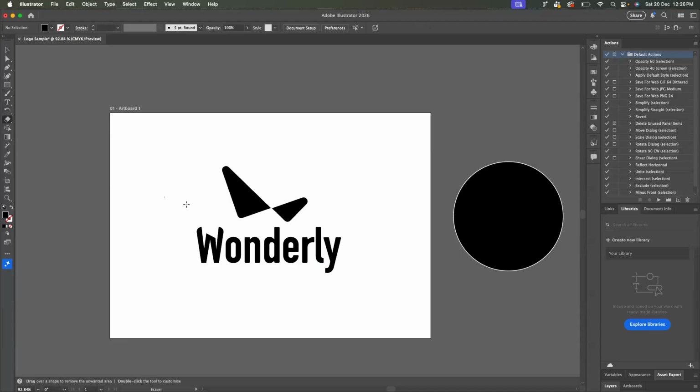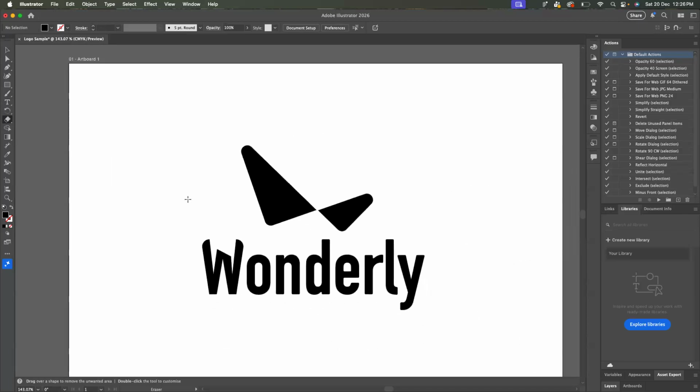This is the eraser tool. How can you make the brush size bigger? You can use the flower brackets, left and right. Just above your Enter button, there are flower brackets. Left is for smaller, right is for bigger. You can make it small and bigger using that.